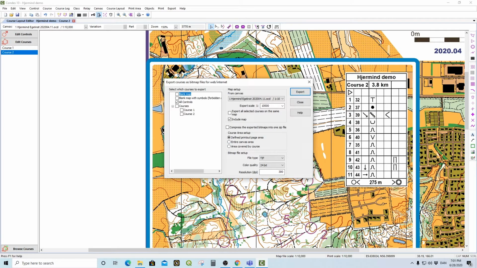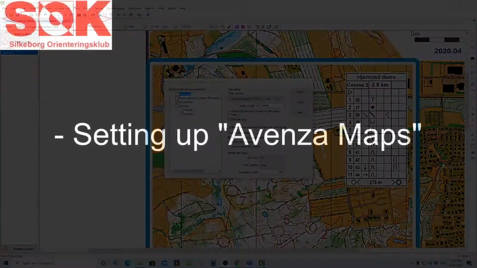So the next item we're going to look at here is how to set up Avenza map on your phone, and then finally going into the forest. You can set up Avenza map on iOS devices, which is iPhones and iPads. You can also set it up on Android devices. The principles are very similar, but today I'm going to demonstrate to you how we set it up on an iPhone.